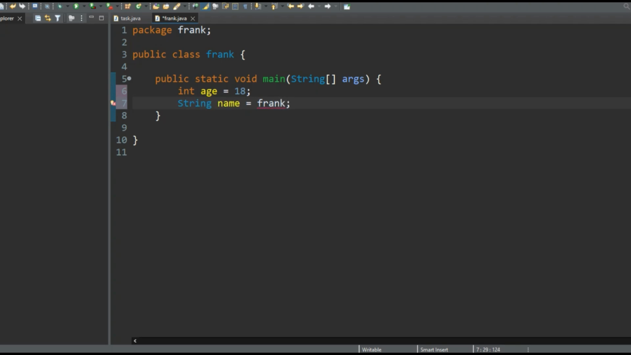As you can see, there's an error. We need to put double quotation. Tapos, kung ano ang nasa loob ng double quotation na to, yun ang value ng variable natin. So, I'm gonna put Frank inside the double quotation, then end it with a semicolon. Now, the error is gone.